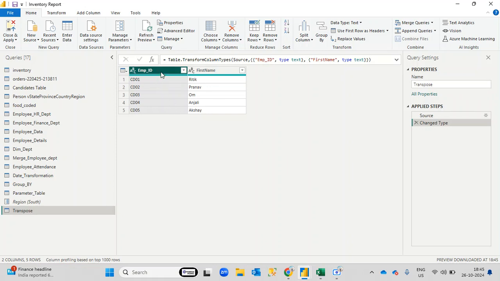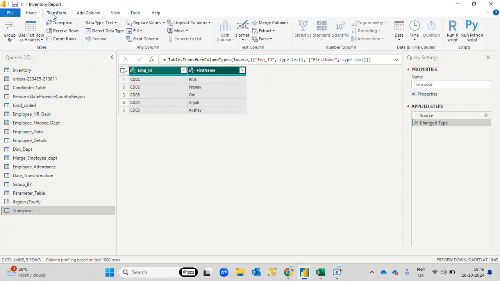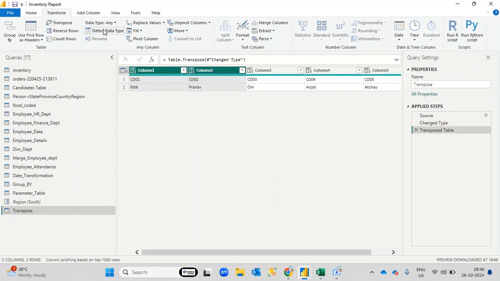What I will do, I will select this complete table. How to select? Press and hold the Control key on your keyboard, click here on Employee ID and then First Name. Both these columns are selected. Now I will go to the Transform tab. Under the Transform tab I have Transpose, so let me click Transpose. What has happened, let's try to understand.